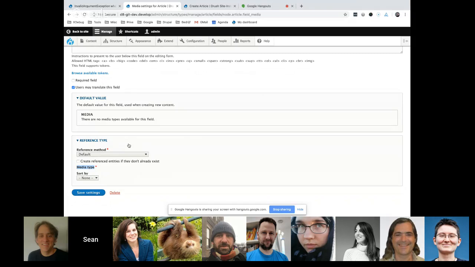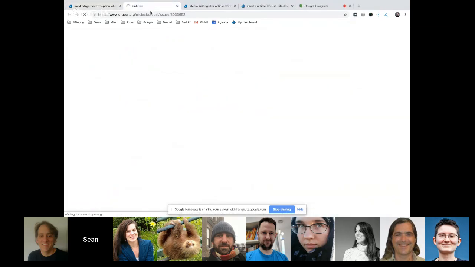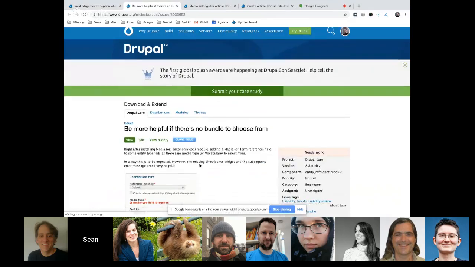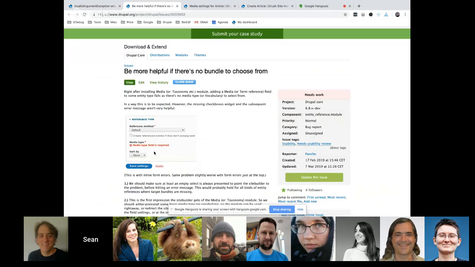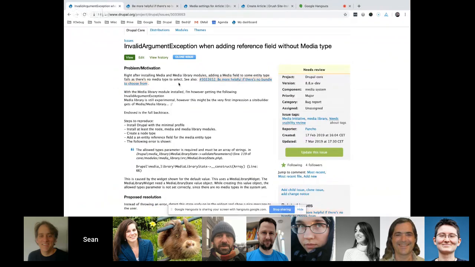So another question is, is the blank space for the default value the right place to put that message, or should we try to put it someplace else? I guess the default value is where the exception was being generated, and so that's what we're looking at now. I think we have a related issue here, and that's to be more helpful when there's no bundle to choose from. So this is the more generic issue to solve that problem, I think. And the immediate issue we have right now is that it just throws an invalid argument exception. So we want a quick fix for the fact that we expect media types to be there in our widget, while technically there could be none.